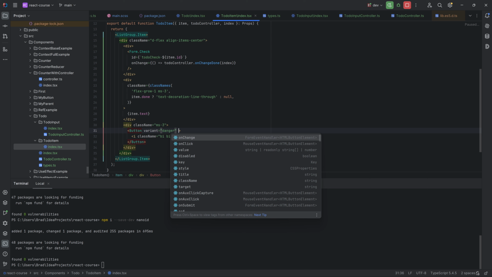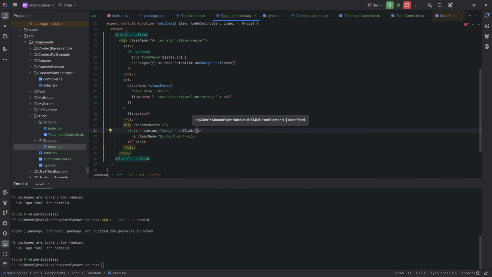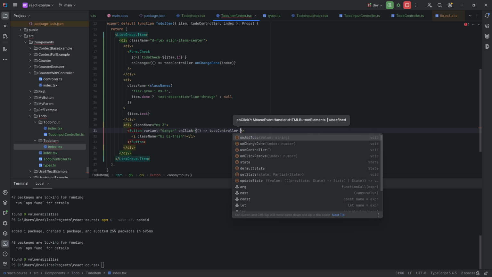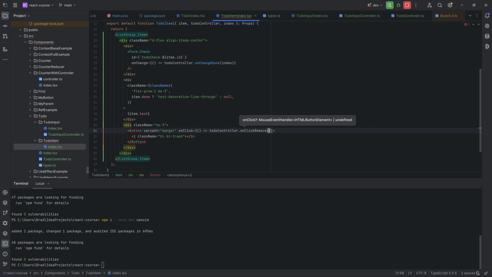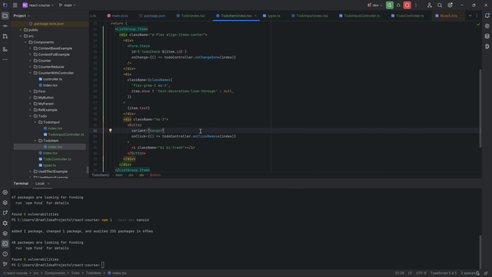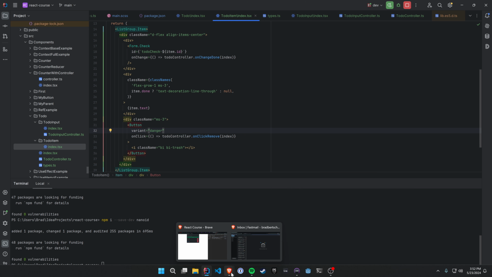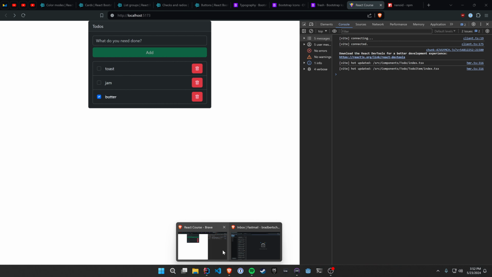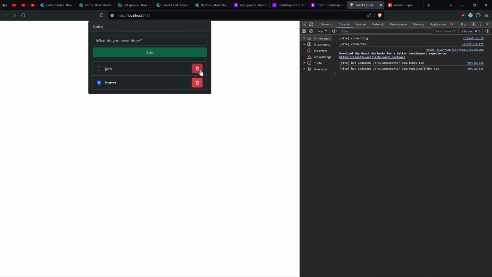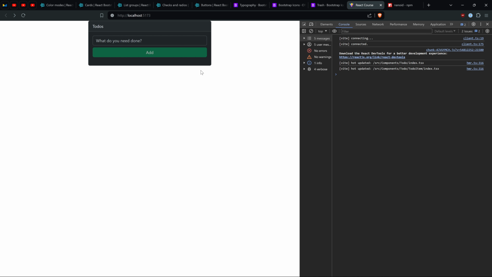And let's go ahead and onClick, and we'll add a todoController.remove, and pass in the index. Okay, now when we click the button, it goes away.